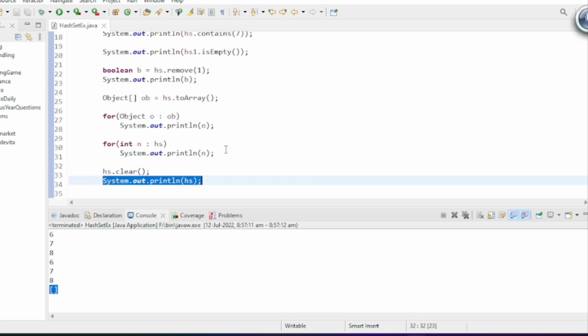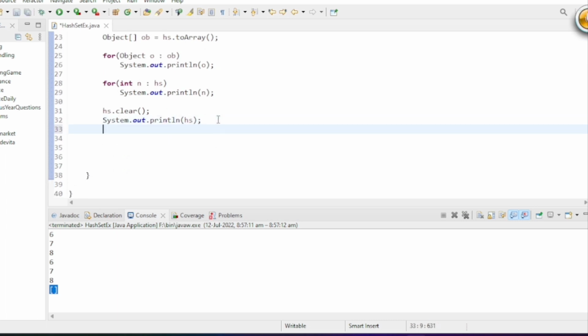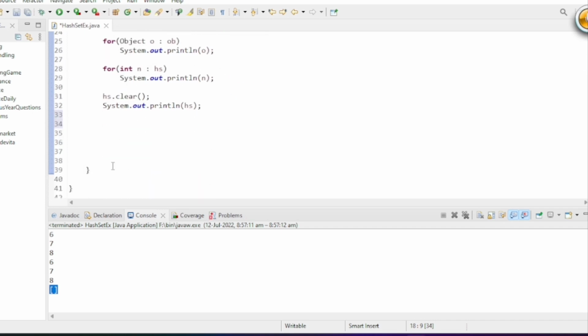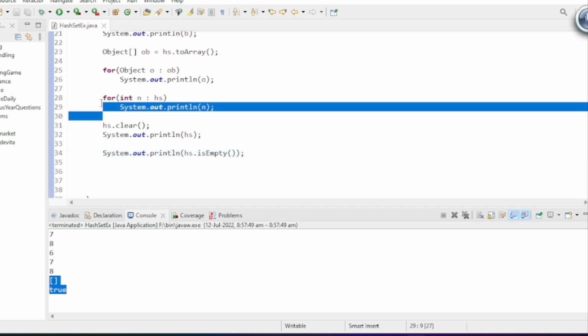From our hash set, meaning our hash set is hs, right? What if I check the isEmpty method? Now it will return true, because now our hash set is empty. Okay, I think it's clear. What is the isEmpty method? The isEmpty method just checks whether a hash set is empty or not.